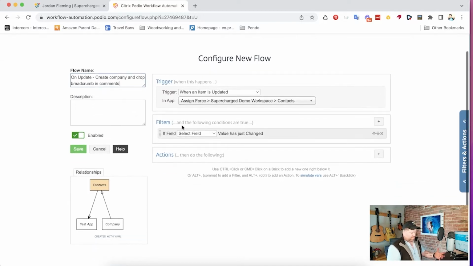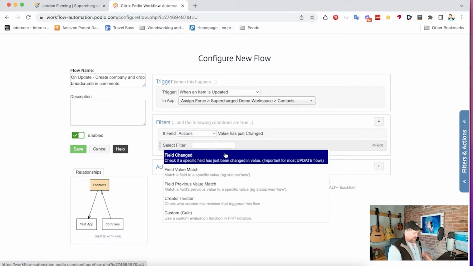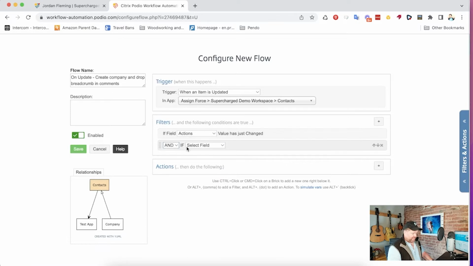Now, how am I going to build this? The first step is to build the create item. It's going to be when that single field gets pressed and the create company option gets selected. So I'm going to say, okay, when actions has changed, so when that field changes, and when the field value, the actions field, is equal to create company.